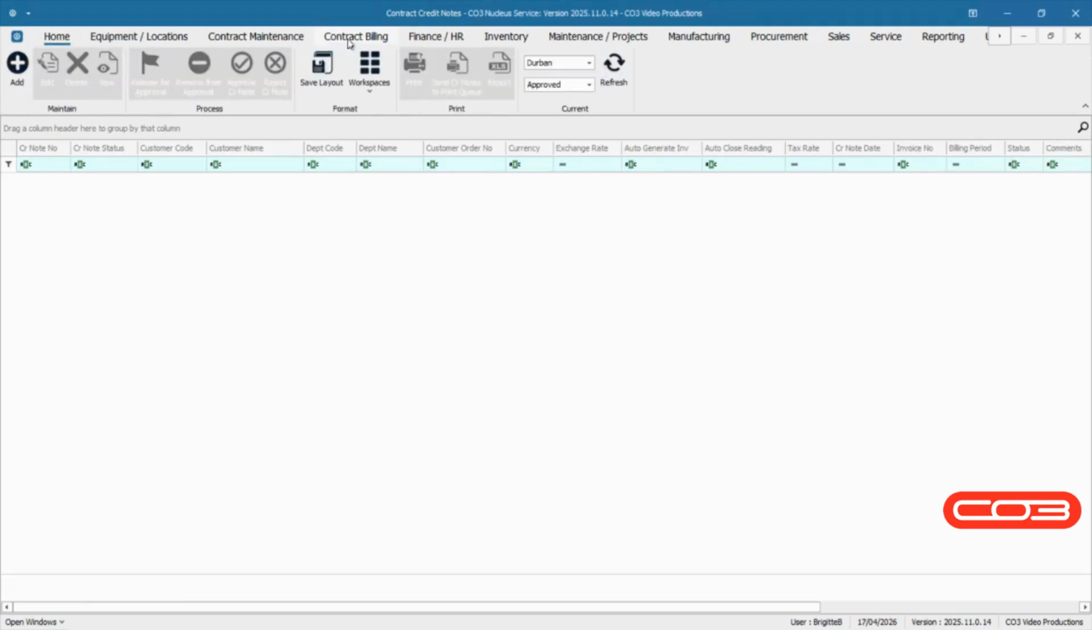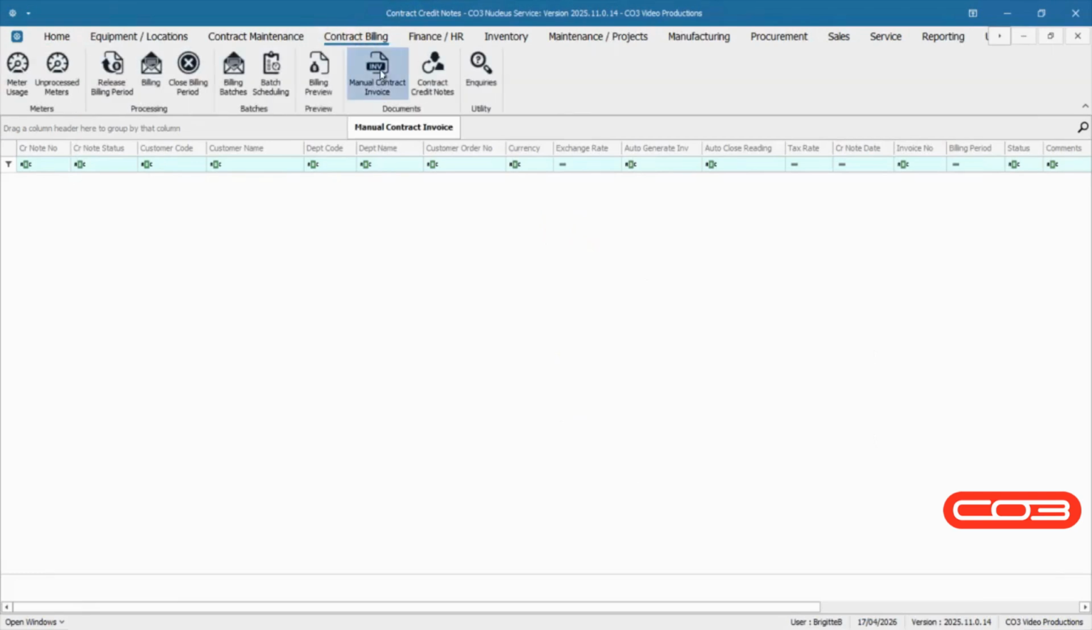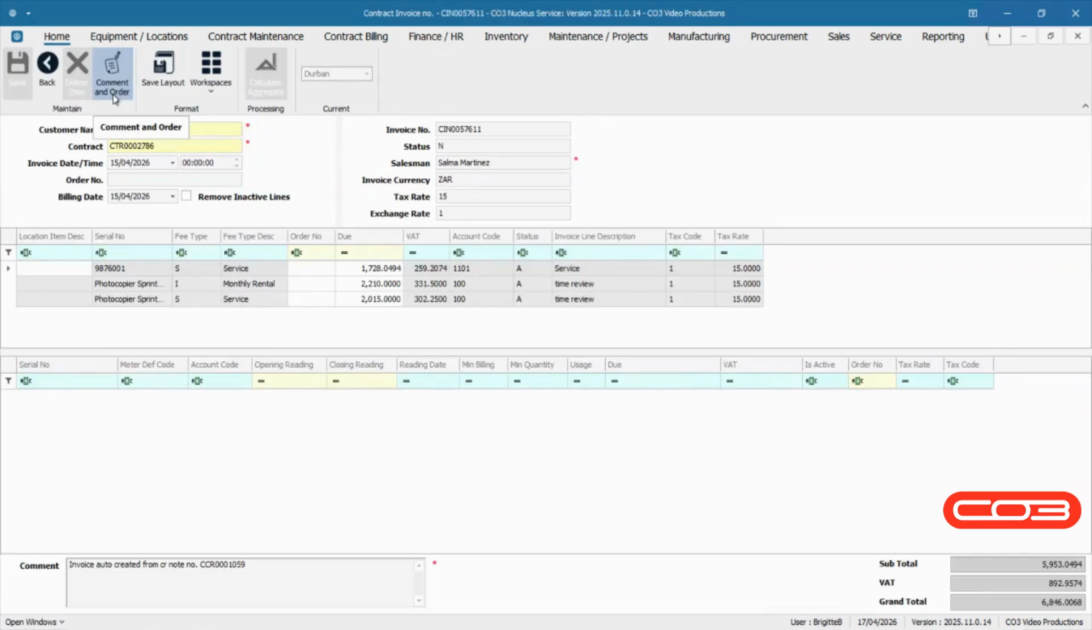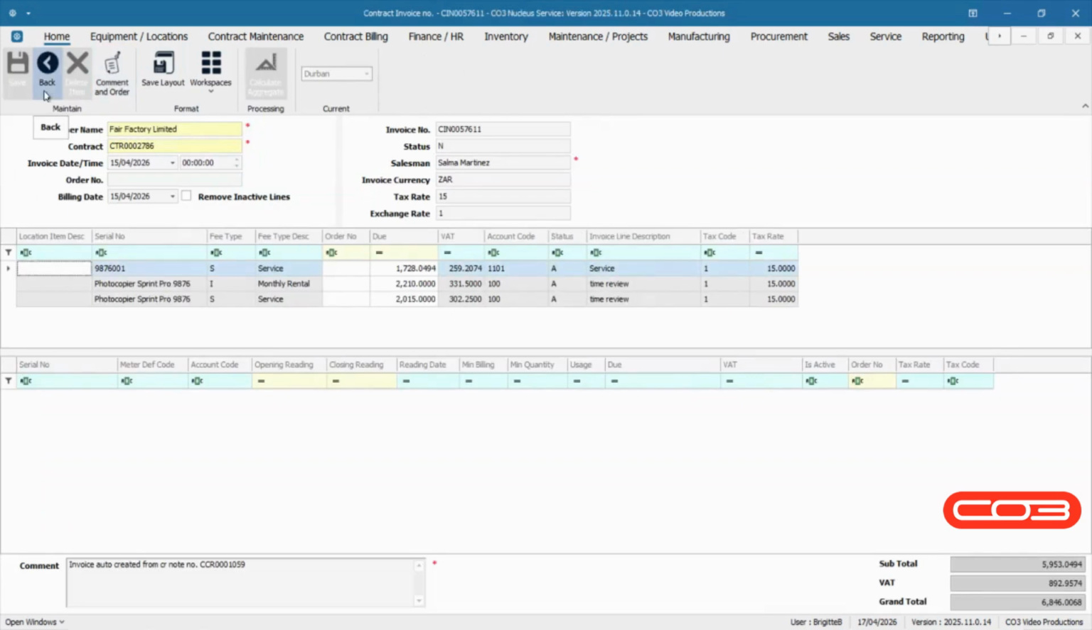To access the invoice generated from an approved credit note, open the Contract Billing tab and click Manual Contract Invoice. Invoices can also be accessed from Contracts Enquiry, Customer Listing, and Sales Invoices. On the Contract Invoices screen, select the generated invoice from the list. Use the Comments and Order button to view and update details. Open the invoice in View mode to view the full invoice. The Comments and Order button is also available here.